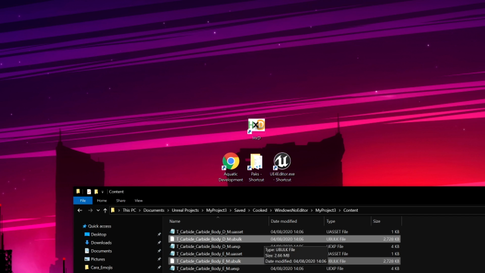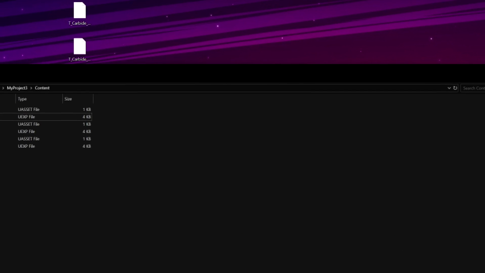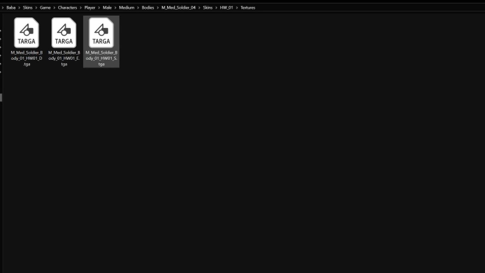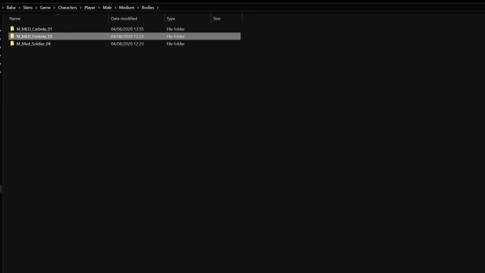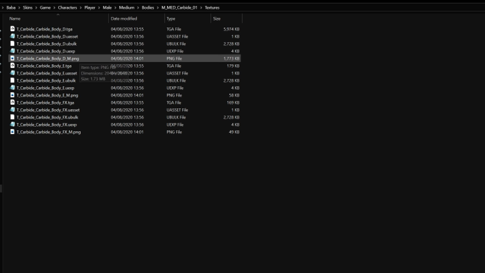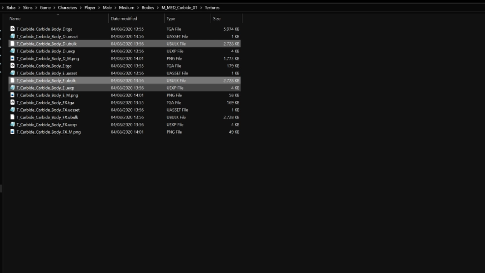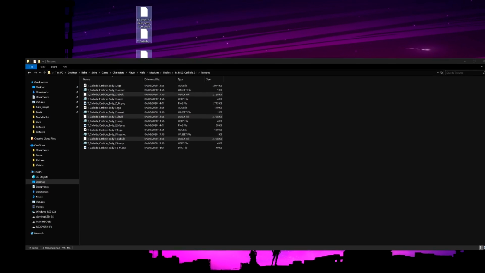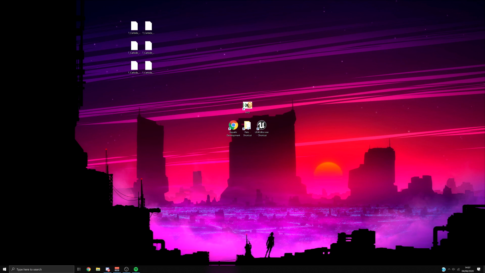Now from here I'm going to drag my three textures onto my desktop. We're going to go back to our other texture folder, which would be in Bodies, Fortnite_DJ, nope, my bad, Carbide, Textures, and then we're going to get UBulk, UBulk, and UBulk. We'll drag these, and now from here we have our original files, and we have the modded ones we want to replace. Now this is where the third and final step kicks in, which is HXD.